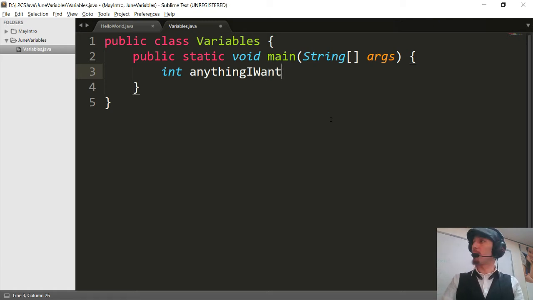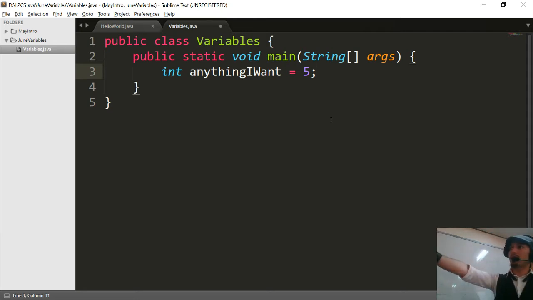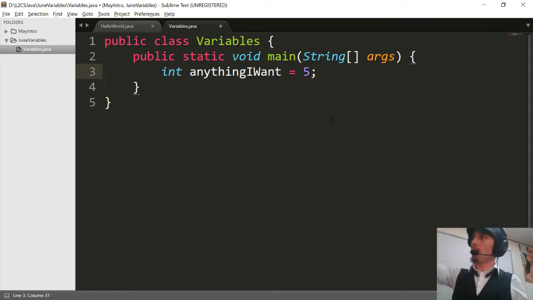And then we're going to set it. Equals is to set something. We're going to set it to 5. And then we need a semicolon at the end of every statement, remember? This is a classic example of variable declaration and initialization. Those are really big words. Declaration is telling Java, hey, I'm going to have a variable and it's going to be this type. That is declaration. Initialization is setting the value for the first time. You can actually do these separately. You can do something like this.